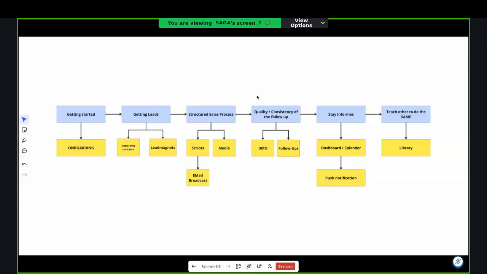Next we have the constant follow-up. Therefore, you have the DMO, and you can schedule the follow-up. To stay informed, we have the dashboard and the push notification. Every one of you should have updated it by now. And then at the end, to teach and train yourself, there's the library. Does that make sense for you?